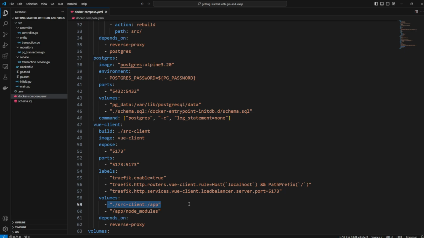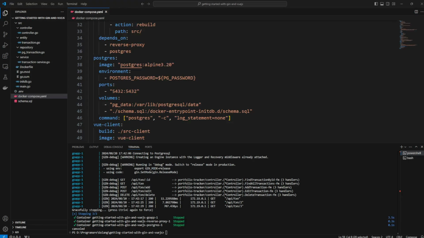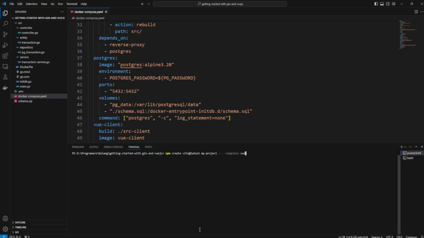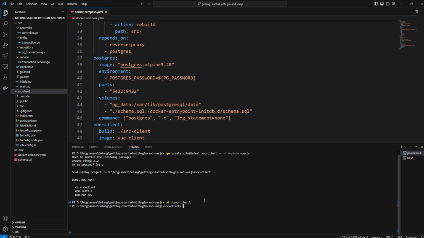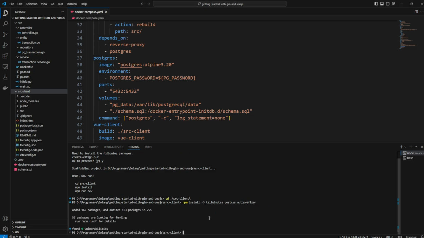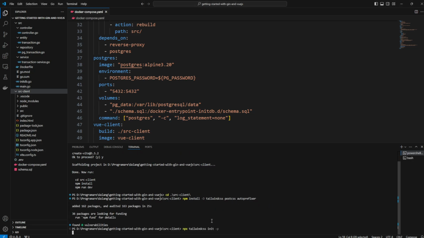Now let's create our Vue app. So let's clear the terminal and run this command. Of course, I'm going to change my project to src/client, and I'm going to use Vue with TypeScript. Great. Let's jump into the directory and let's install our dependencies. We're going to start off using Tailwind. Great, now let's initialize it.